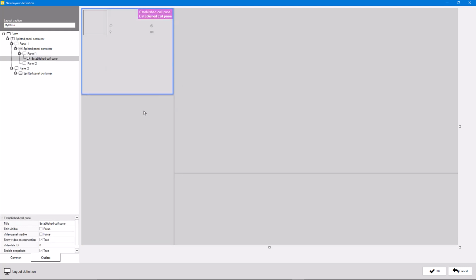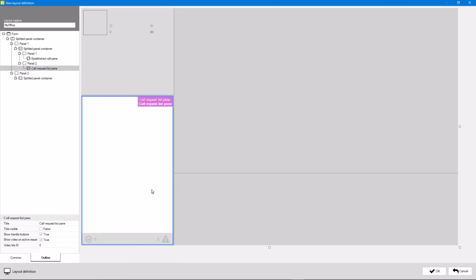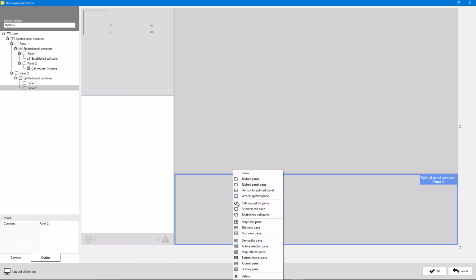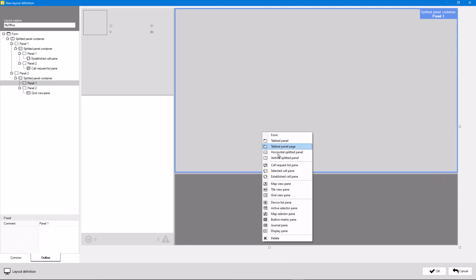An established call pane where details on the current call are shown. A call request list pane for showing the call queue. Grid view pane for showing live camera streams. Map view pane to show maps with icons.